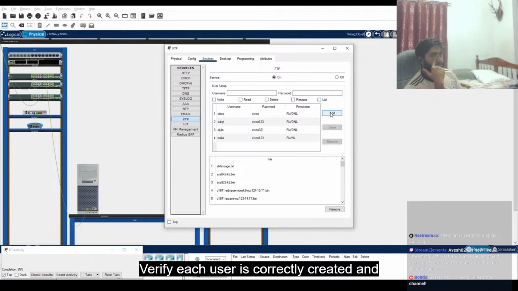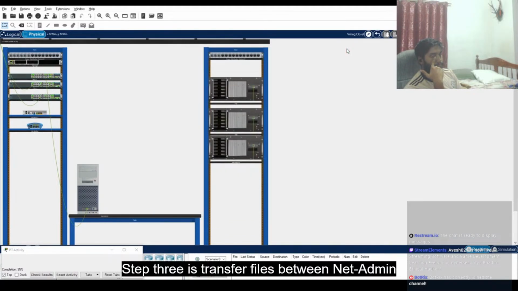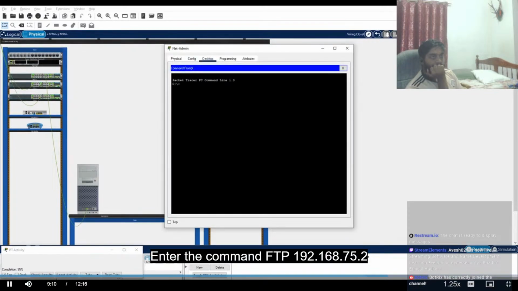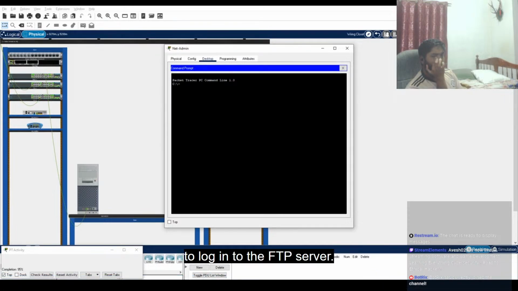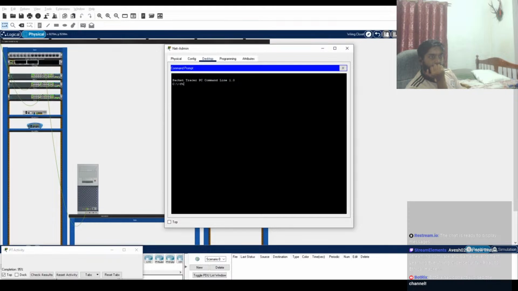Verify each user is correctly created and close the server. Step 3 is transfer files between NetAdmin and the FTP server. Click NetAdmin PC and then click Desktop Command Prompt. Enter the command FTP 192.168.75.2 to log in to the FTP server, and then authenticate with the username Suki and password Cisco123.